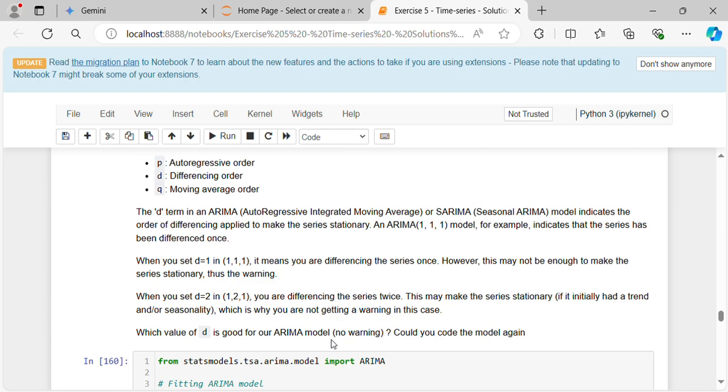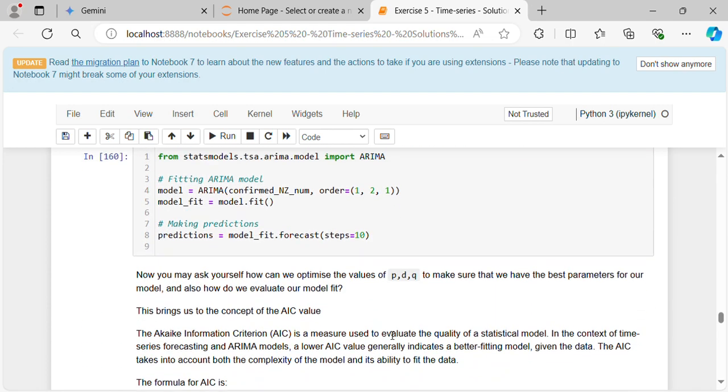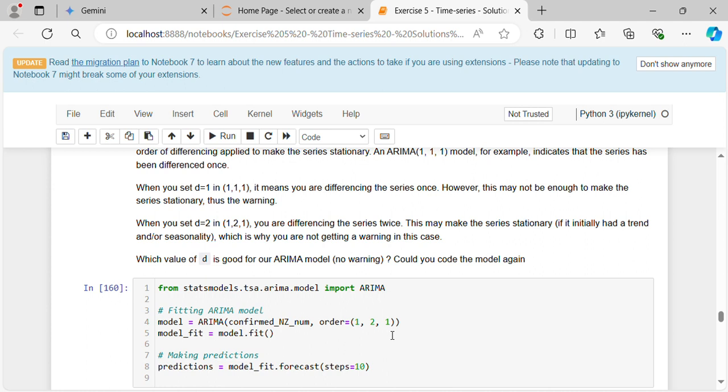Let's code the model again. From statsmodels.tsa.arima.model, we import ARIMA. Then we fit the ARIMA model. Let model equal ARIMA of confirmed New Zealand, comma, order equal 1,2,1. Let model fit equal model.fit().